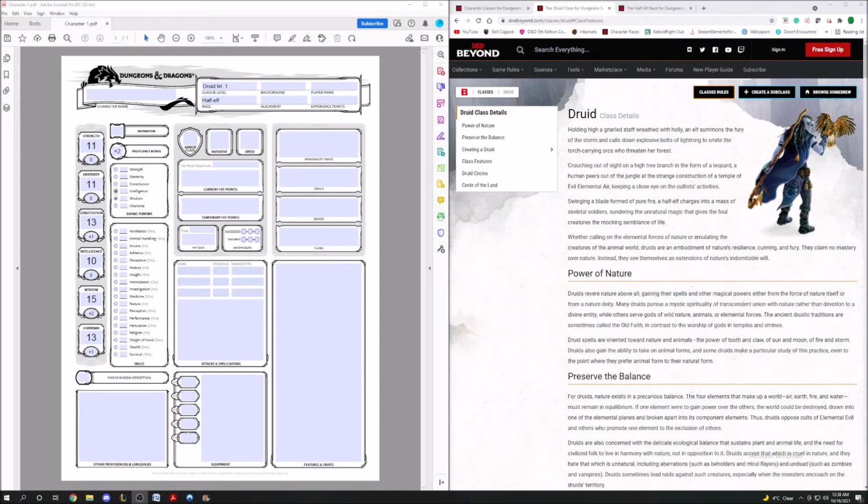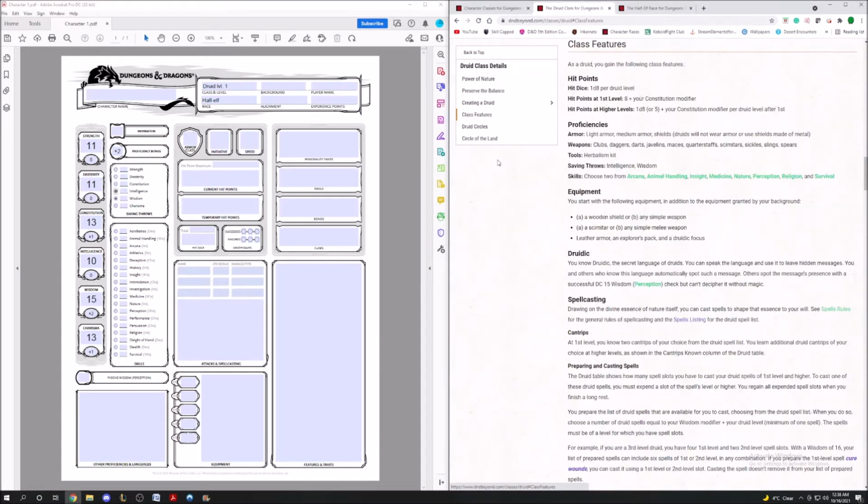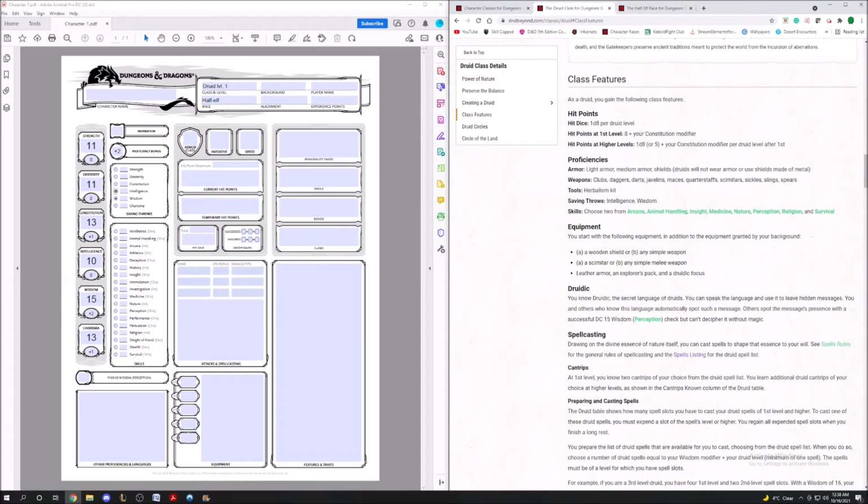Finally, our skills. In the features area, just under your saving throws, you'll see a list of skills that you can choose to be proficient in. Keep in mind that you'll be able to use every skill, but you'll get larger bonuses to the ones that you pick here. As a druid, I get to pick 2 from the list shown here.